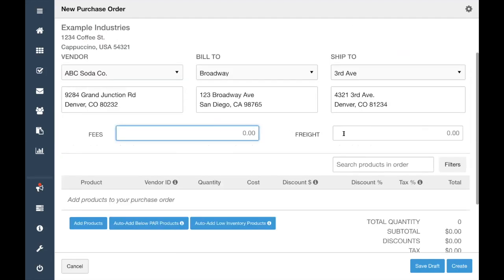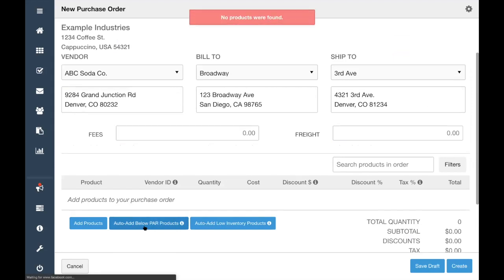And you can put in any fees or freight if they charge fees or freight. Those 2 are optional. I can also add any products that are below par. If I click that button, it'll look. Right now, no products were found that are assigned to that vendor and that are at the 3rd Avenue location and that are below par. You can also say, hey, auto add any products that are running low. So that's just par levels and alerts. Will automatically be added. And if there is a reorder quantity, it will fill in that reorder quantity for you here.